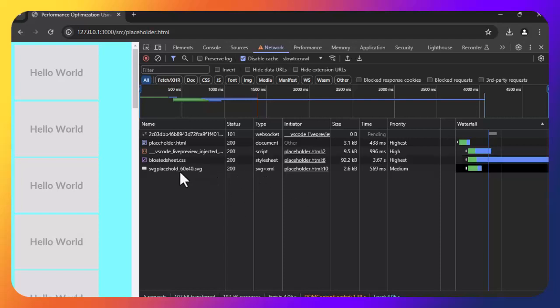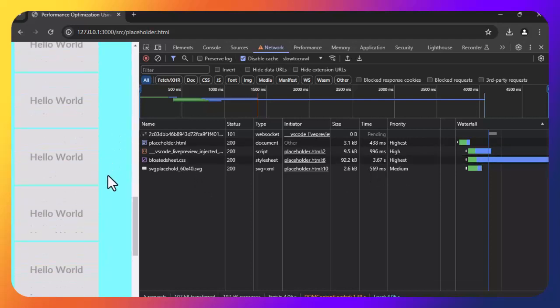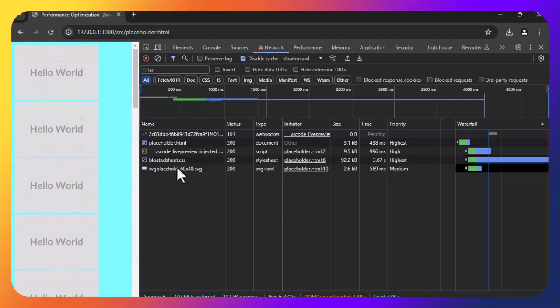Really amazing. And why? Because the SVG placeholder is just 2.6 kilobytes, took half a second to download, and has been reused across the entire web page. See, there is just one entry, one network request for this file, not 20 or 30. So the benefits of using SVG are enormous.